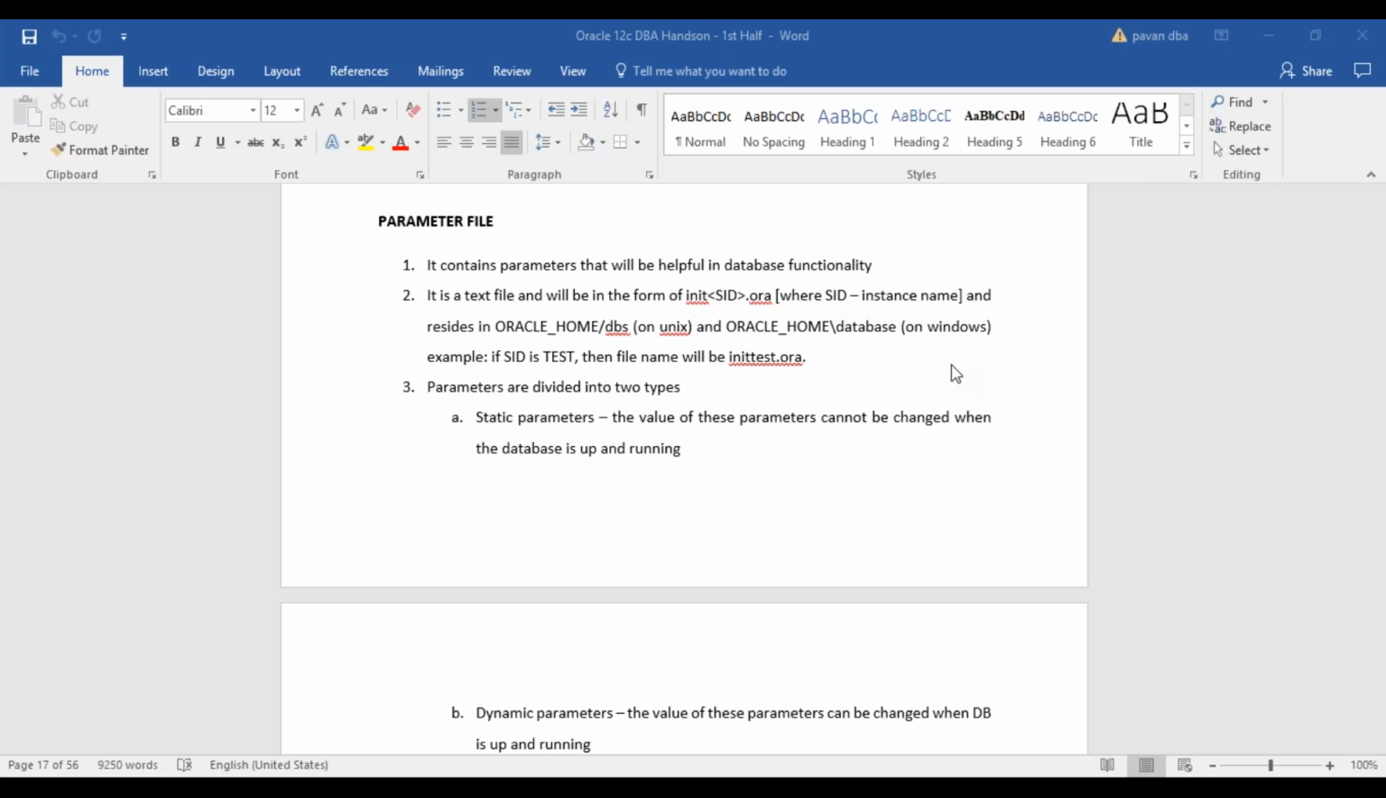So we are seeing the components of Oracle architecture from the last two classes. Last class we saw more about SMON, its roles and responsibilities, and other background processes and files. So today, first we are going to talk about the parameter file.